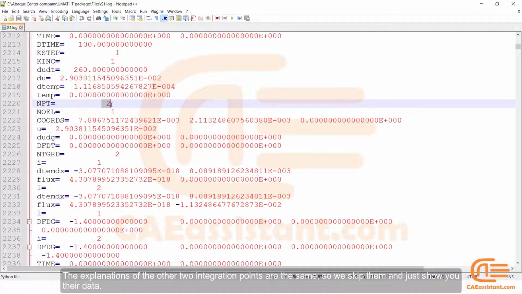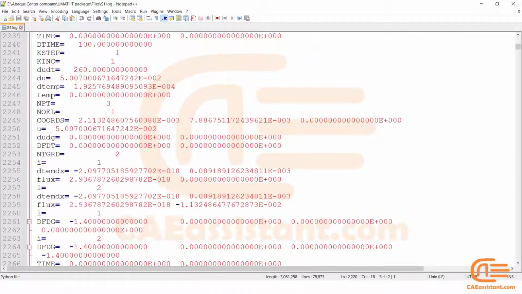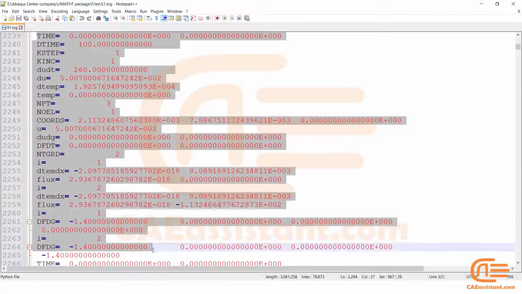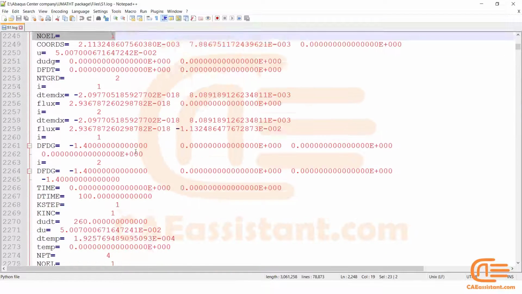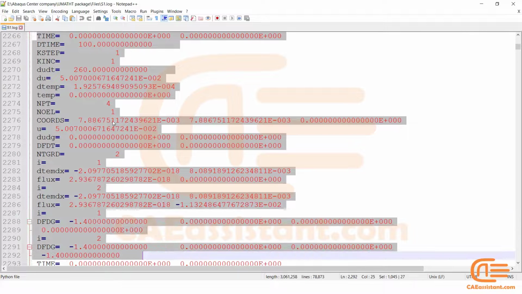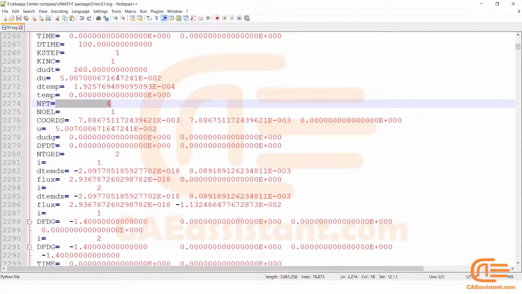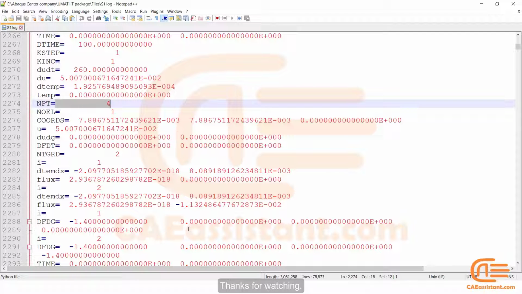The explanations of the other two integration points are the same, so we skip them and just show you their data. Well, that's it. We hope we have explained this tutorial as best as we could so you can understand how the UMATHT subroutine works. Thanks for watching.